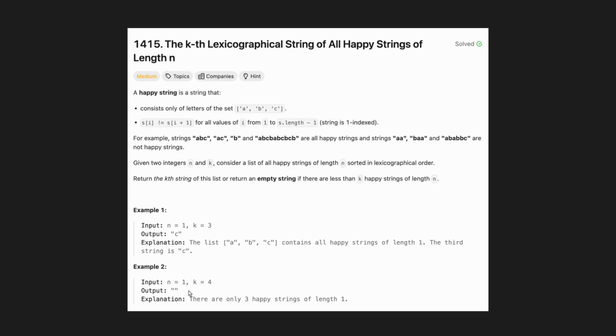So if we look at this example where k is equal to 4, there are only 3 happy strings of length 1, so we return an empty string. But in this example, we return the third instance, which is A, B, C, and C is the third one, so we just return C. So now that we have seen some examples, let's get to how we can solve the problem.